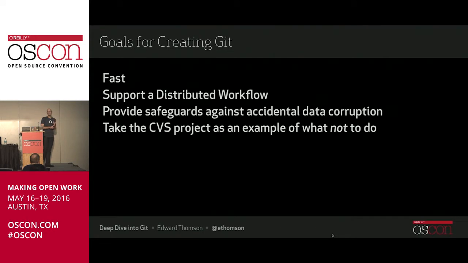He wanted it to be fast. He wanted it to support a distributed workflow, because there are kernel hackers all over the world. He wanted some safeguards against accidental data corruption. And if at any point he needed to make an architectural decision, he would look to the CVS project, another version control system, as an example of what not to do. And that's very cute, and it's mostly accurate.